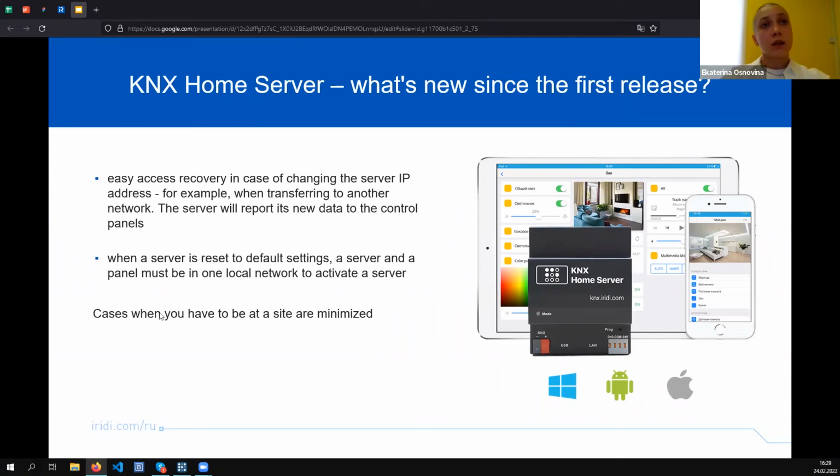If you are resetting the server to the factory defaults, it is easier to recover it with the help of the user. You don't need any web interface. You don't need any control tools. Only the iRidi KNX app that connects to your server and recovers it. You don't need a license key to do it, so the cases when you have to go to the customer site are minimized.